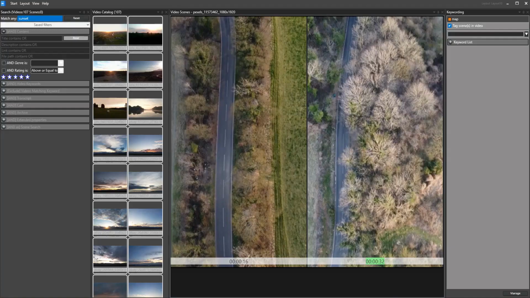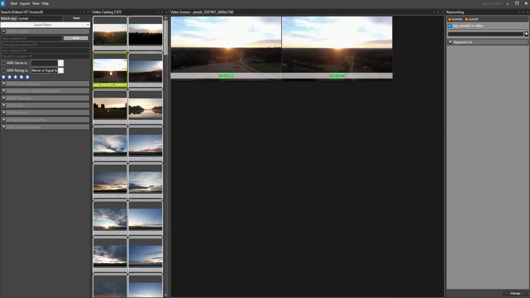Search for sunset and there they are, from right across the library. Not one of those file names says sunset. Coming up, how to switch it on, what it can and can't recognize, and why it tags some things and not others.